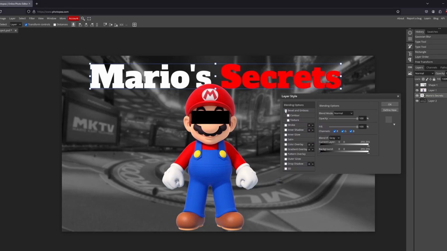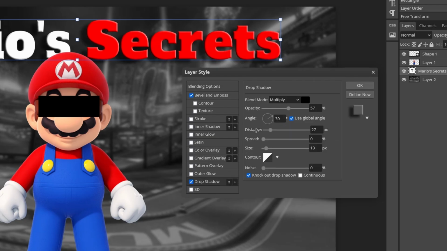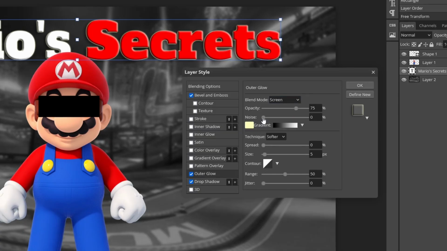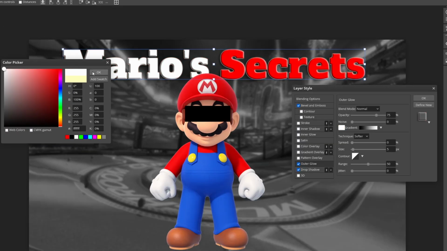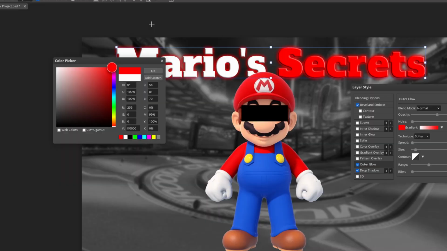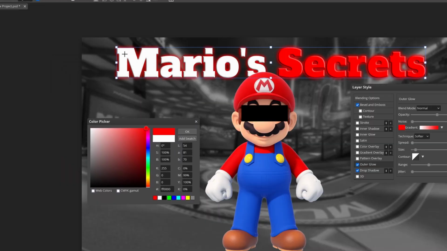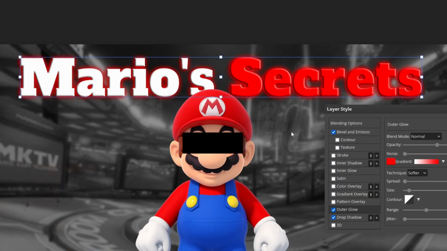So I'm gonna add a bevel and emboss to this text, kind of like 3D-ifies it. Add a drop shadow, maybe change the distance down a little bit for the drop shadow. Blend mode normal. I'm gonna add an outer glow. Again, change the blend mode to normal, change this color to red, maybe white. See how that looks. If I size it up a little bit. I think red looks better because it kind of shows the secrets in red, you know, it's like exposing something like that.